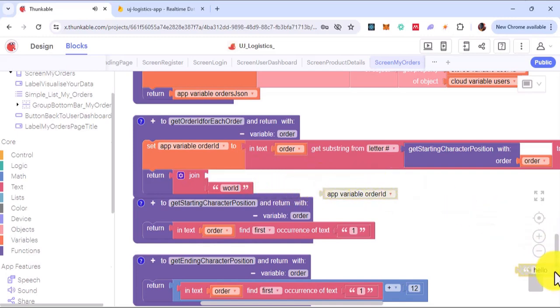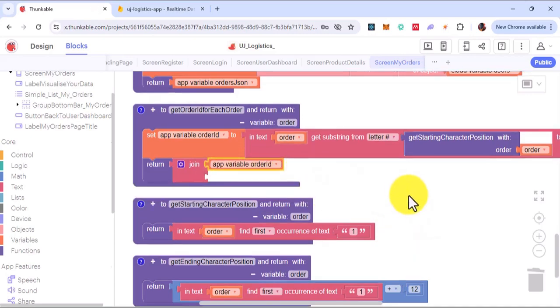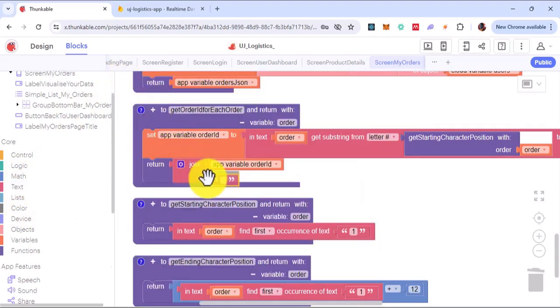So I'll delete this. You can just press delete to delete. So I'll come to join the order ID. Join the order ID, and I'll put a string. It to come to text. I'll join it to dash. So just put space, put dash, put another space, put a space in front, and I will add more.